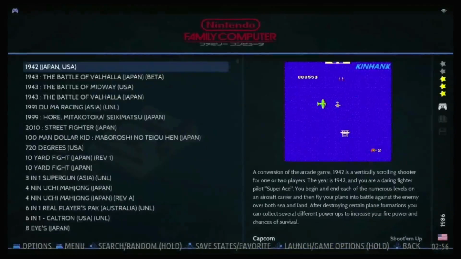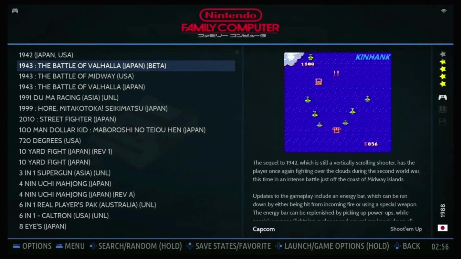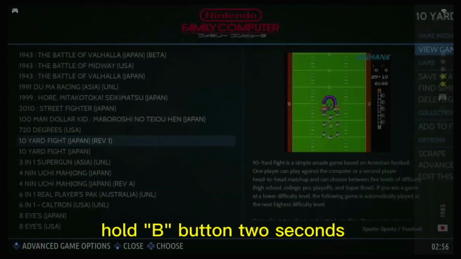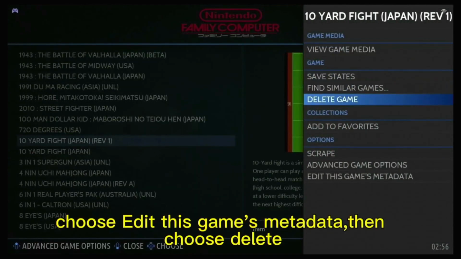How to delete the game? Choose the game. Hold the B button 2 seconds. Choose Edit this game's metadata, then choose Delete.